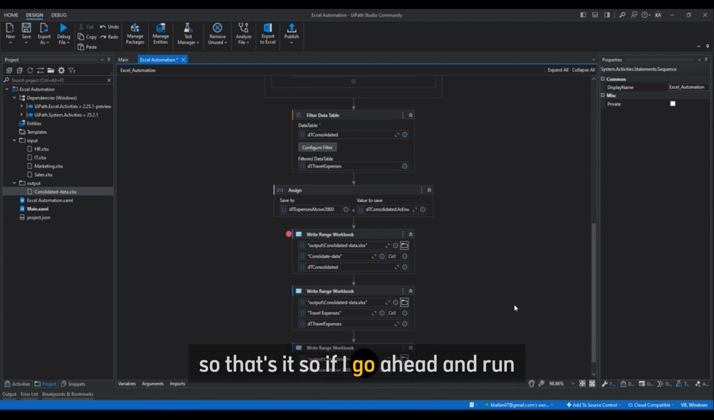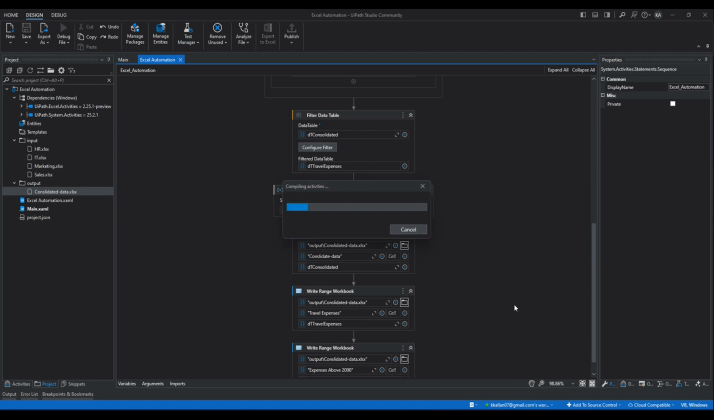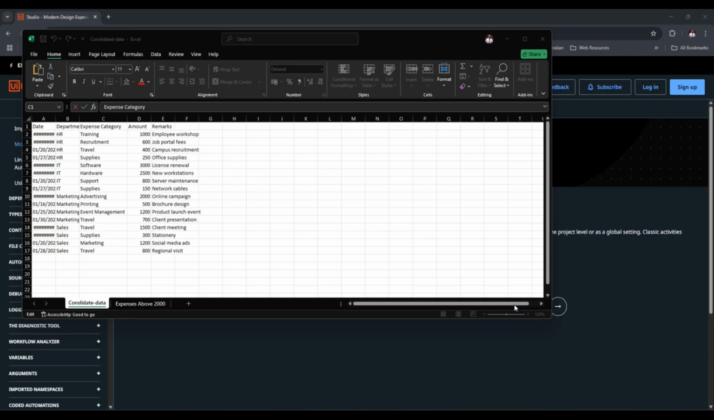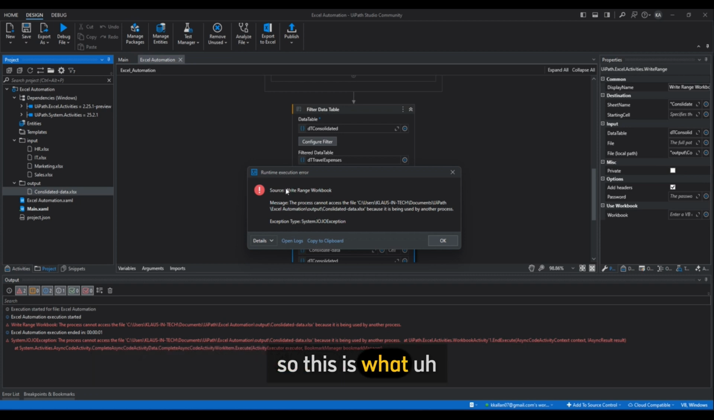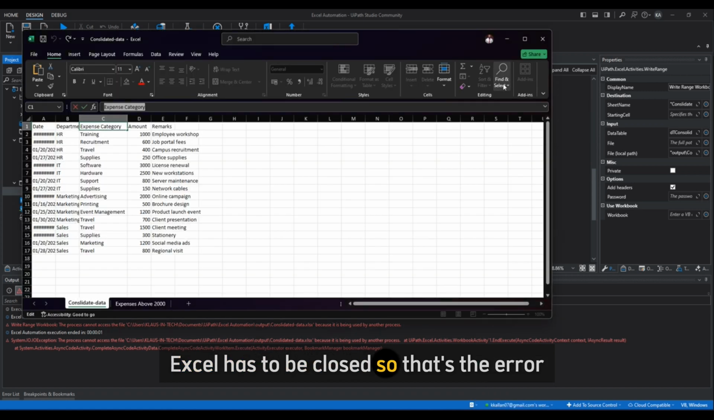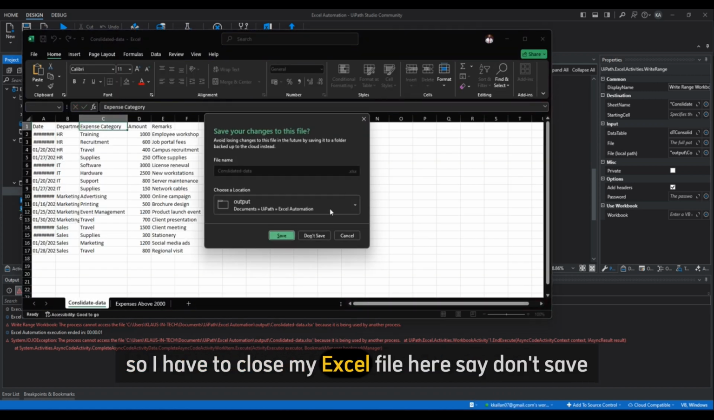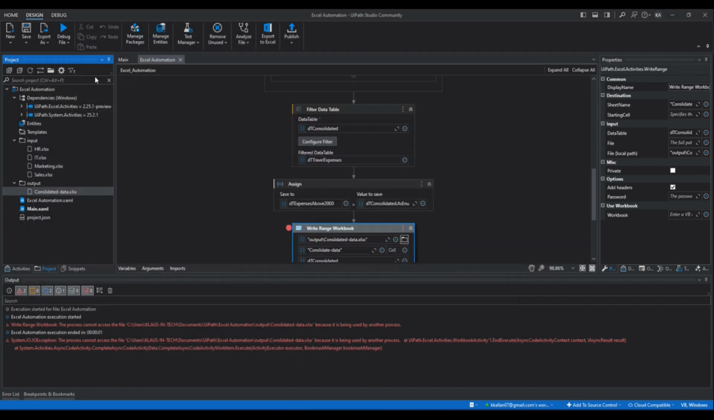So that's it. So if I go ahead and run, it's saying write range workbook, the process cannot. So if you're working with workbook activities, Excel has to be closed. So that's the error. So I have to close my Excel file here, say don't save, press OK, and then I will run again.